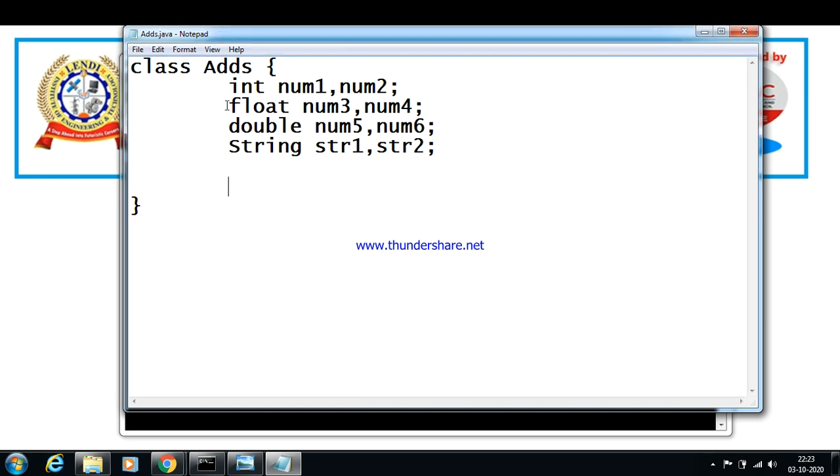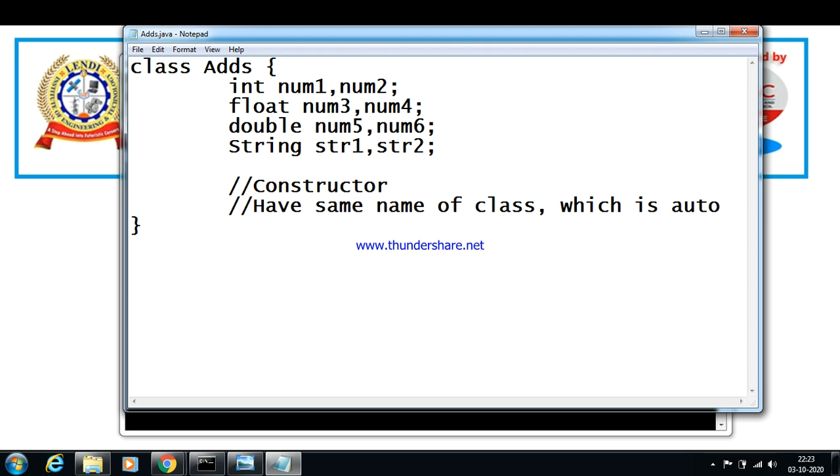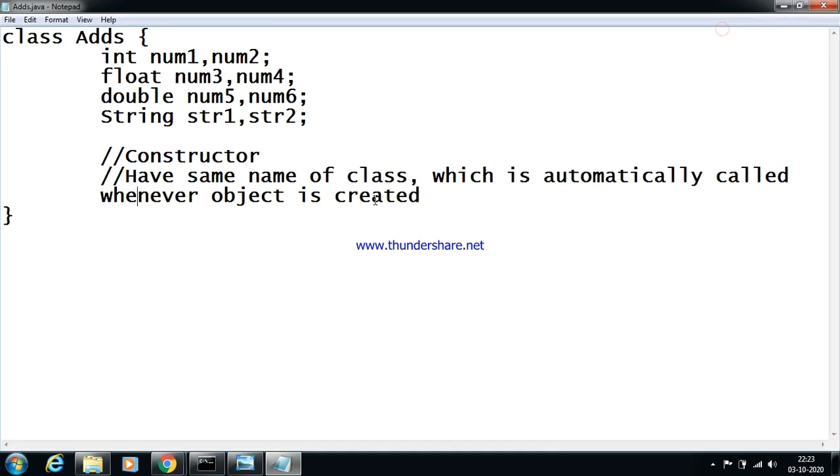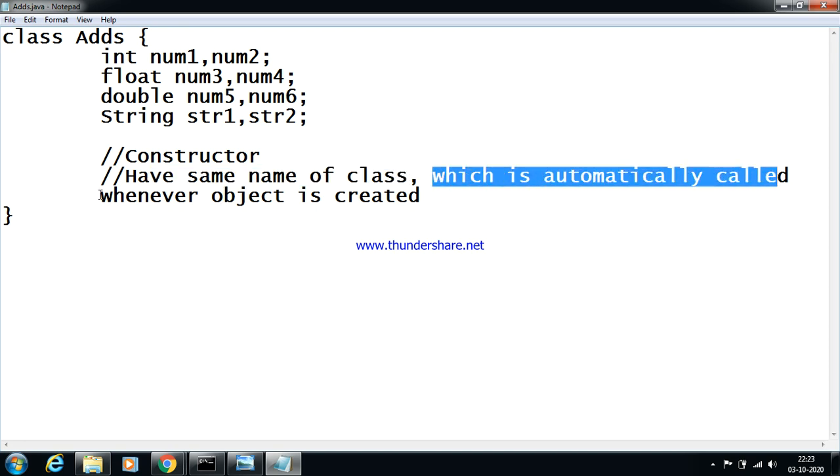This is a class. Class contains the properties. Now I just want to go with a constructor. What is a constructor? A constructor is just like a method of a class which has the same name as the class, which is automatically called whenever an object is created. Whenever we create an object, automatically a constructor is called. I said it has the same name as the class and will be automatically called whenever an object is created.